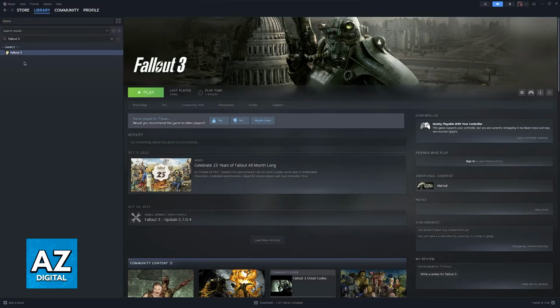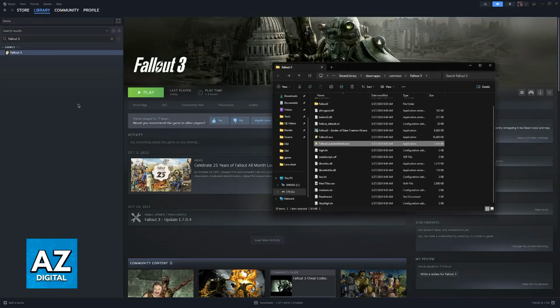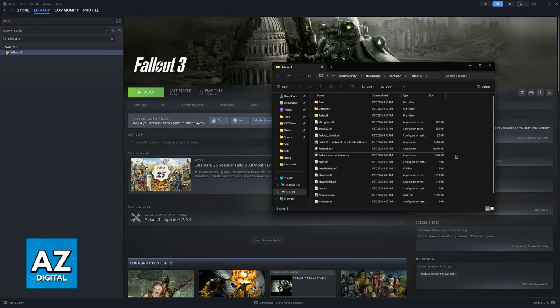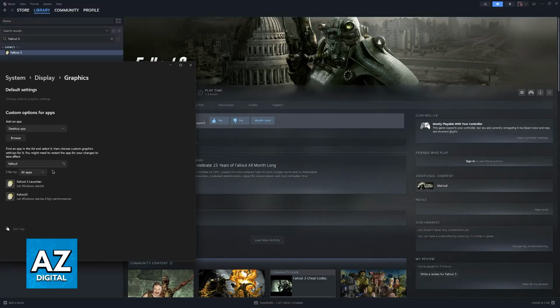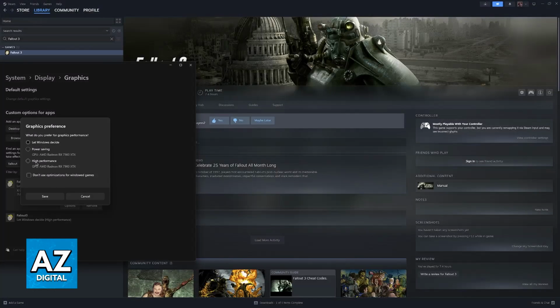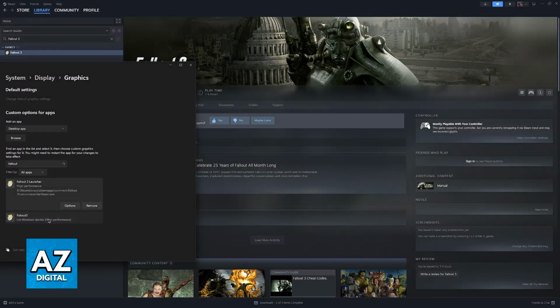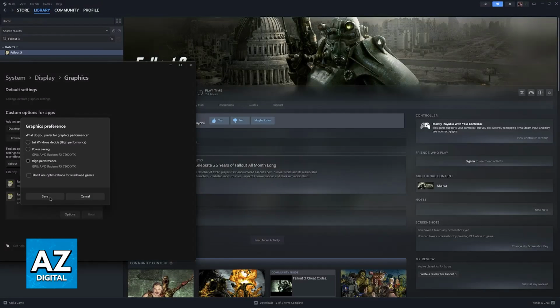To make this easier, just right-click the game on Steam, go over to Manage, and then Browse Local Files. This will take you to the exact location of the game. And like I said, you will have to add Fallout3.exe and Fallout Launcher Steam.exe to the Windows graphics settings. Now, click on both of them individually, go over to Options, and make sure that it is set to High Performance. Remember to save, and once again, remember to save.